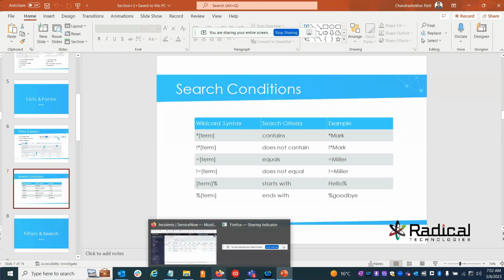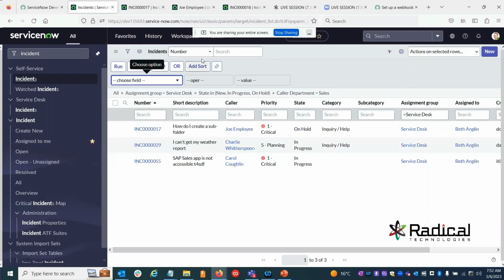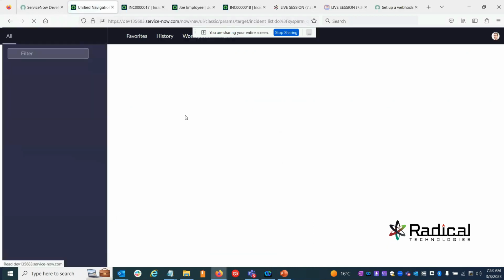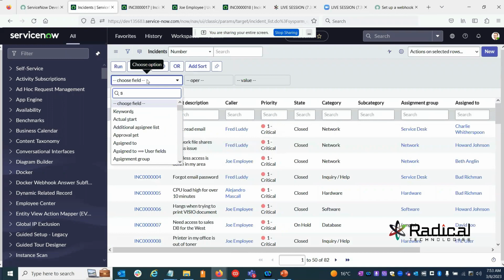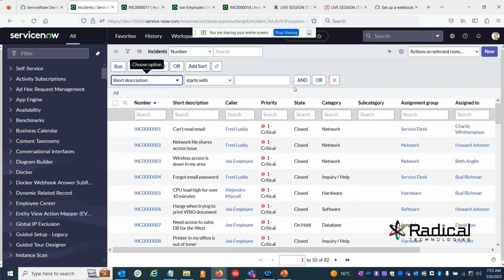Okay, so let's try this on the short description field. You can use this table search along with the wildcard characters. Let's take the short description as an example. Here you can use the wildcard characters. Short description, then star, and then test. It will give you a list of all the incidents where the short description contains the word test.